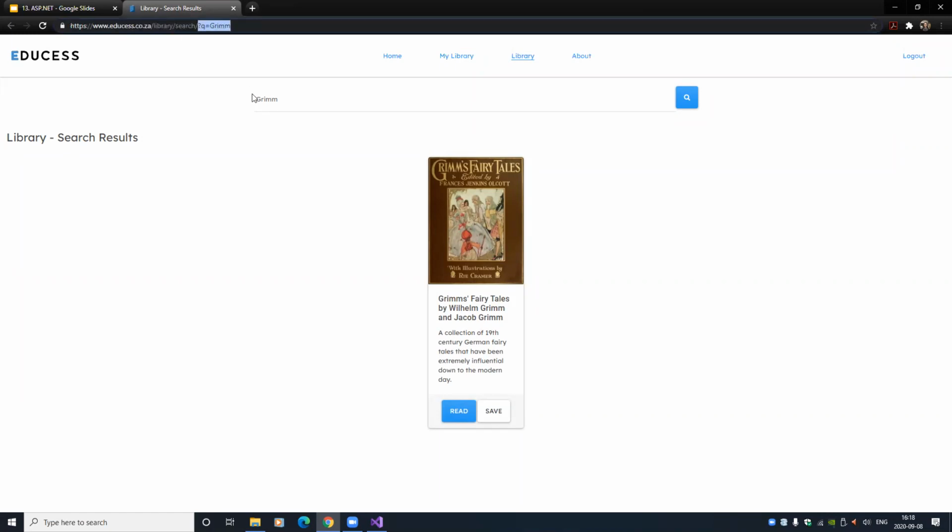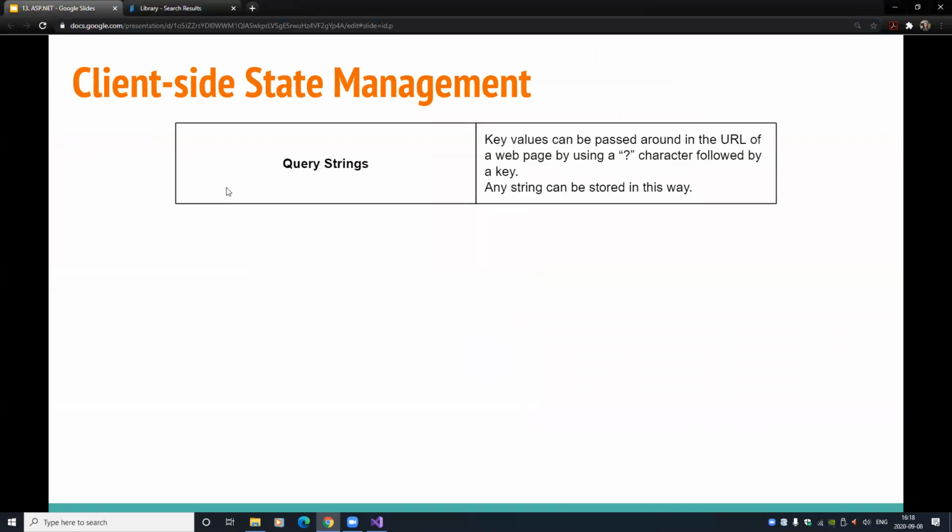That's all a query string is. It just passes around. This is pretty much the easiest one. You can see it doesn't get much easier than this. It's just a string. It's just a string variable, basically. So yeah, probably the easiest one.